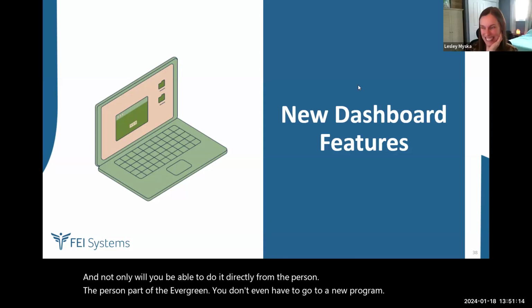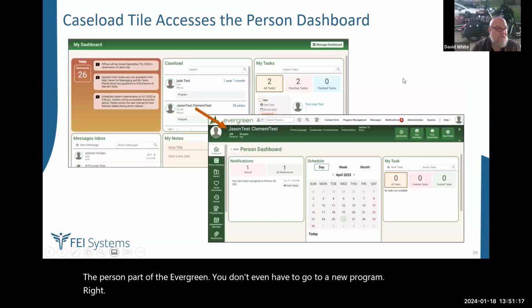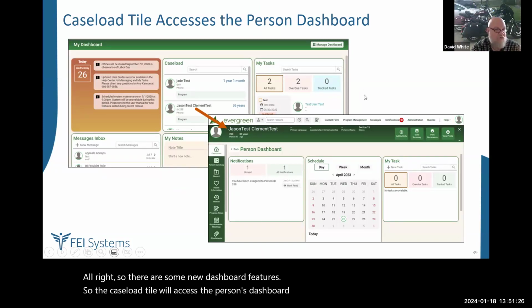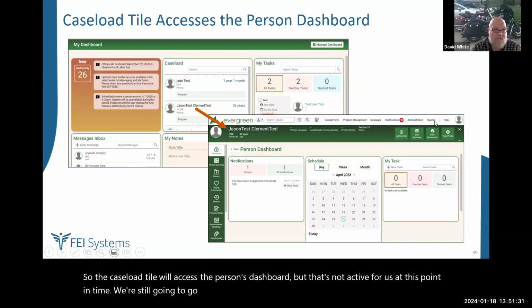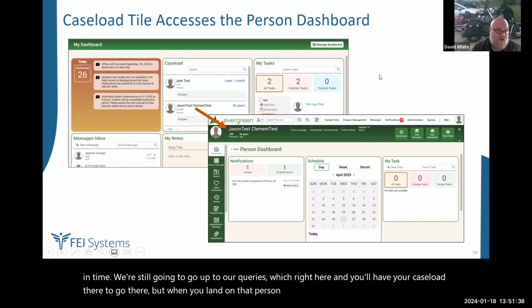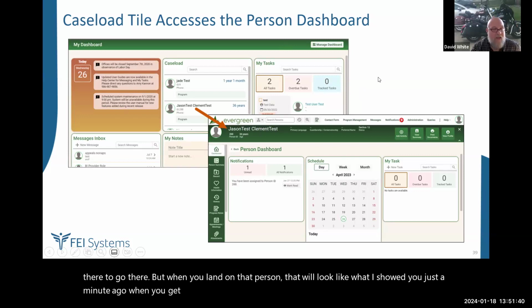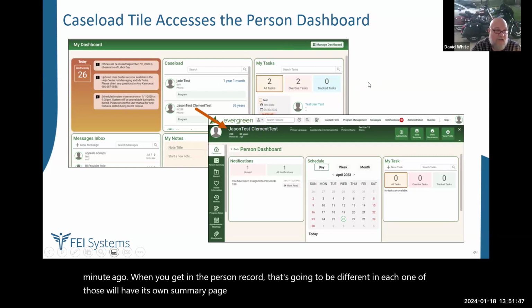Right. All right, so there are some new dashboard features. The caseload tile will access the person's dashboard, but that's not active for us at this point in time. We're still going to go up to our queries, right here, and you'll have your caseload there. But when you land on that person, it will look like what I showed you just a minute ago. When you get into the person record, that's going to be different. And each one of those will have its own summary page that looks exactly like what we showed you.